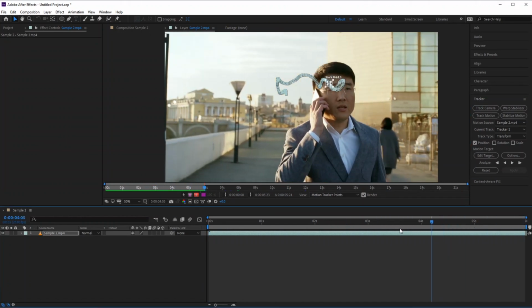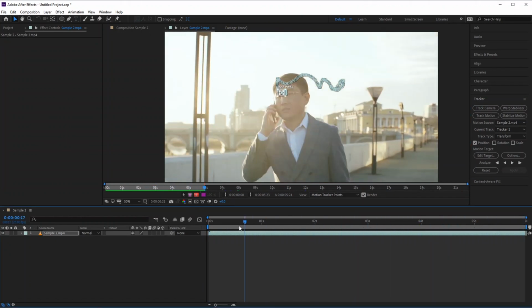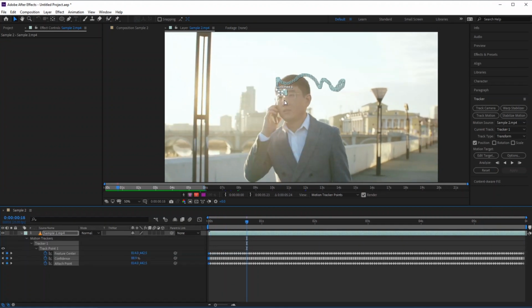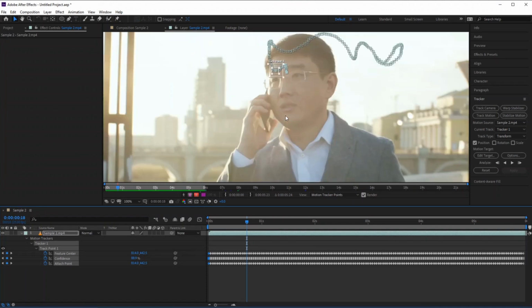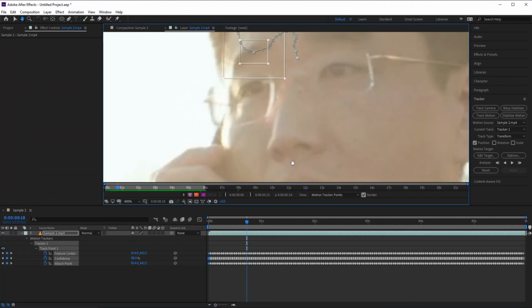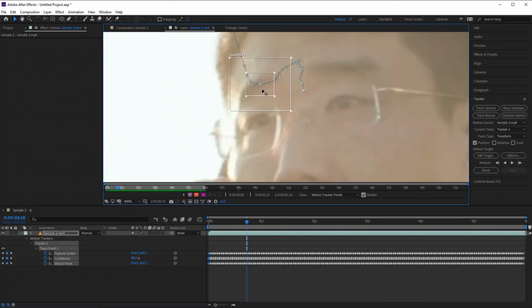As you can see, After Effects did a very good job. It tracked it perfectly. If I press U, you can see the keyframes. But sometimes what happens is After Effects cannot track certain areas. In that case, you can just adjust it manually. Just go to that particular frame and move it just like this. But in this case, I don't need it, so I'll just undo it.